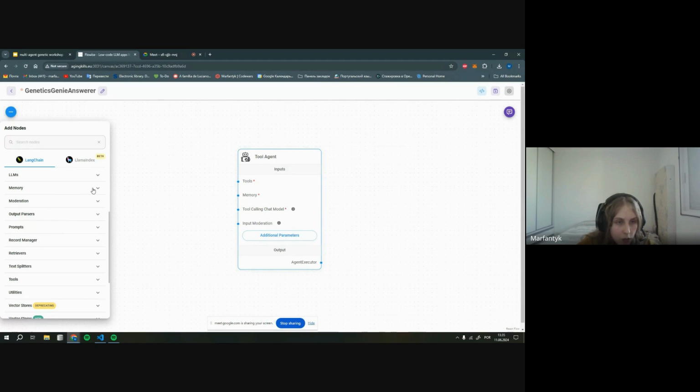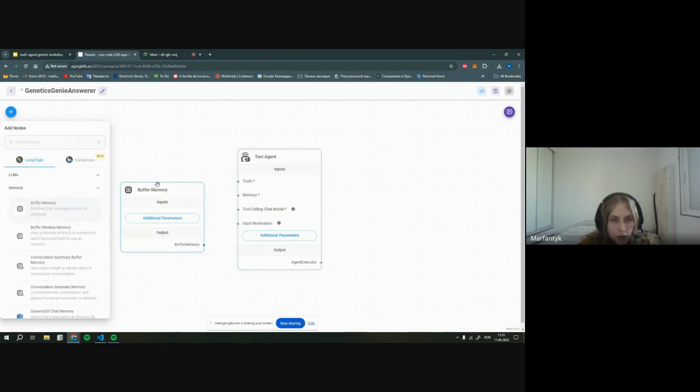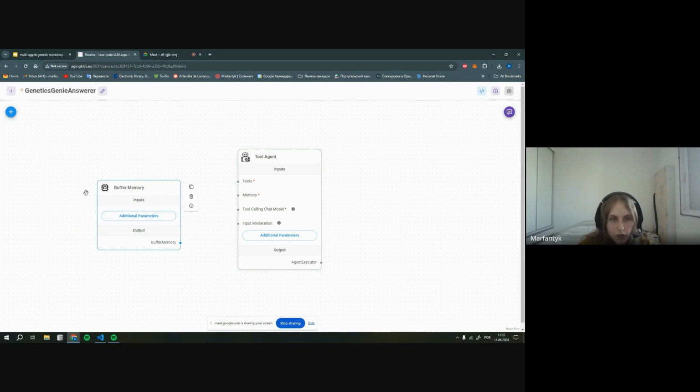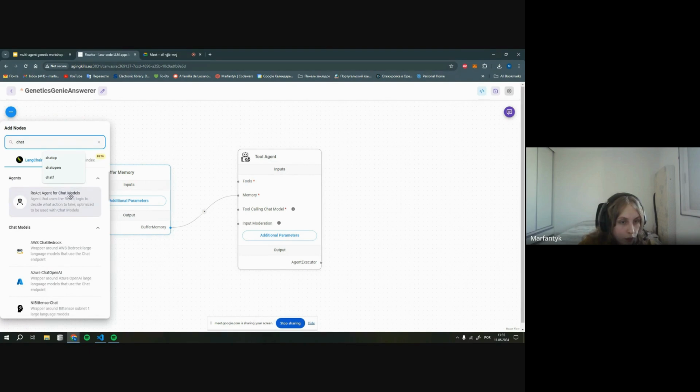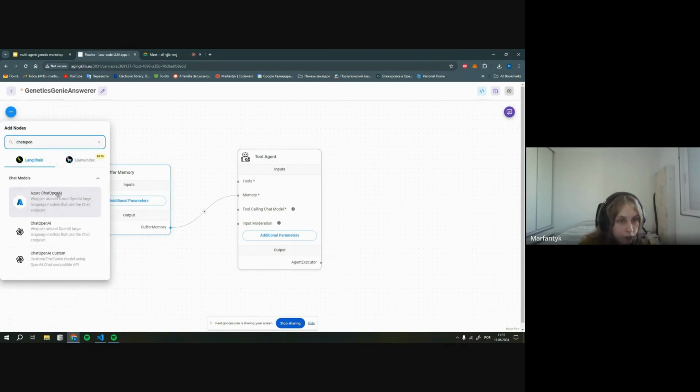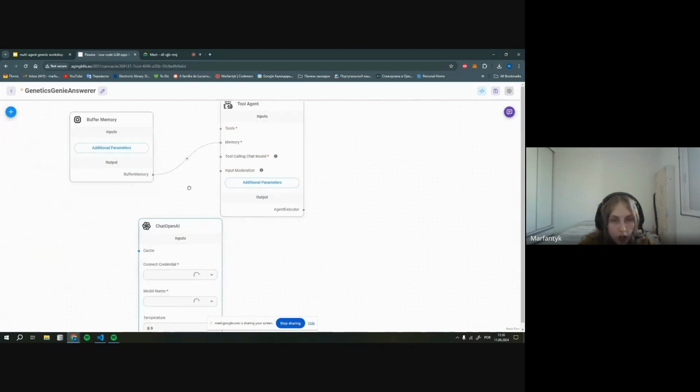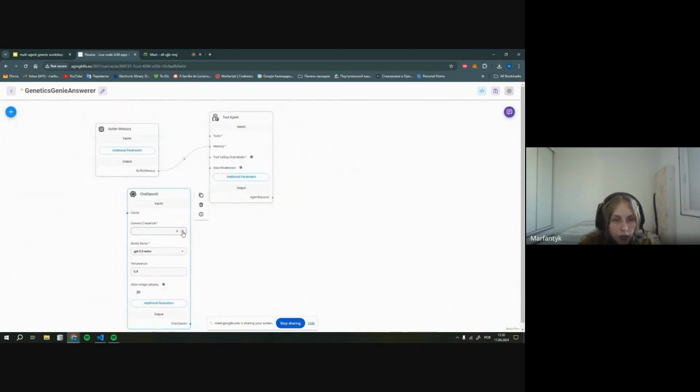So let's start with memory. We will use buffer memory. For this, you put this buffer memory node here and just click here and connect. We connected, that's it. Now we are going to add the Chat OpenAI model. This one. Here we add credentials that already exist on our website. Those who follow me can use these same credentials. And we are going to choose the GPT-4o model.